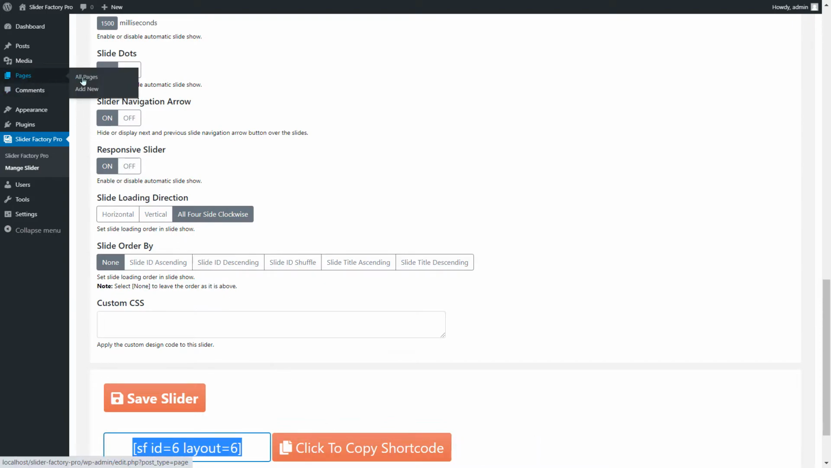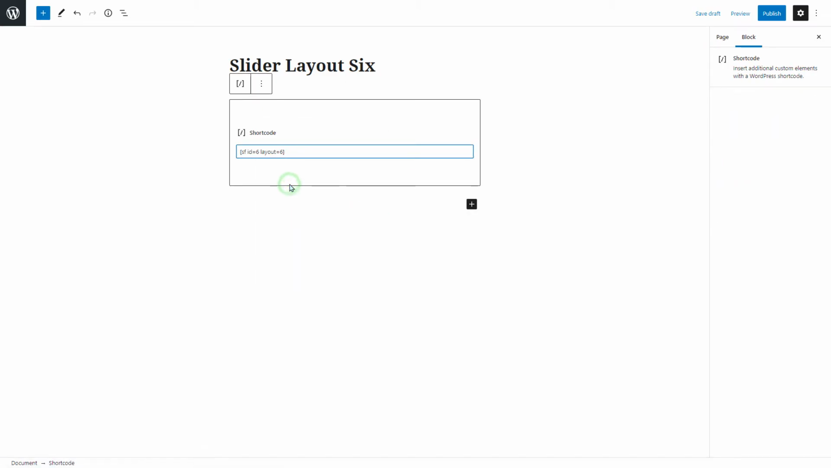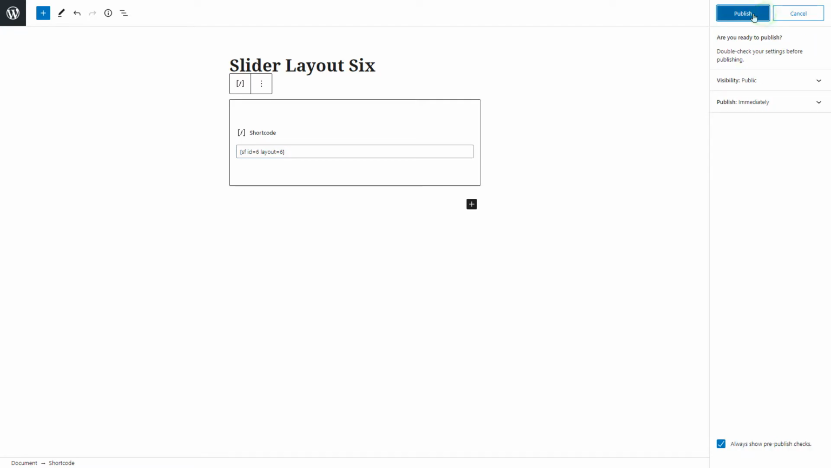Go to the Pages menu page, and click on Add New to create a page. Give a title for the newly created page. Add the copied shortcode into the shortcode block. And publish the page.